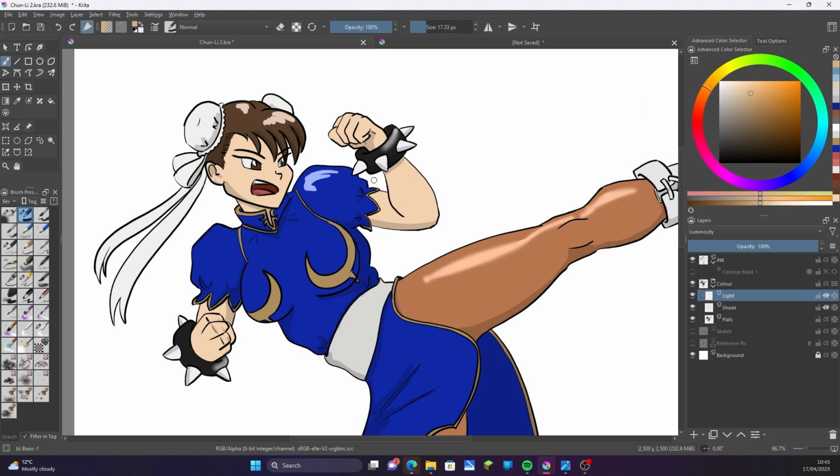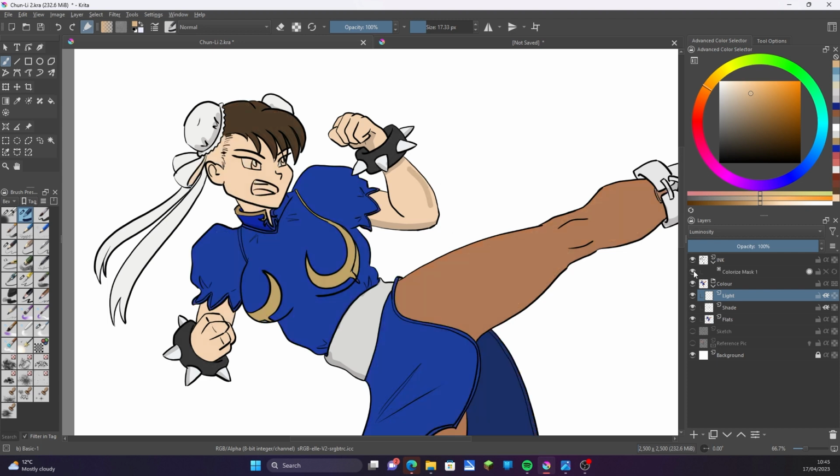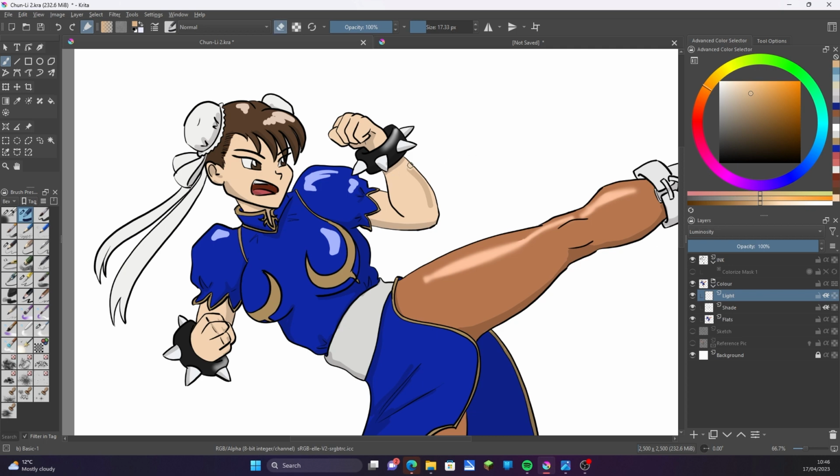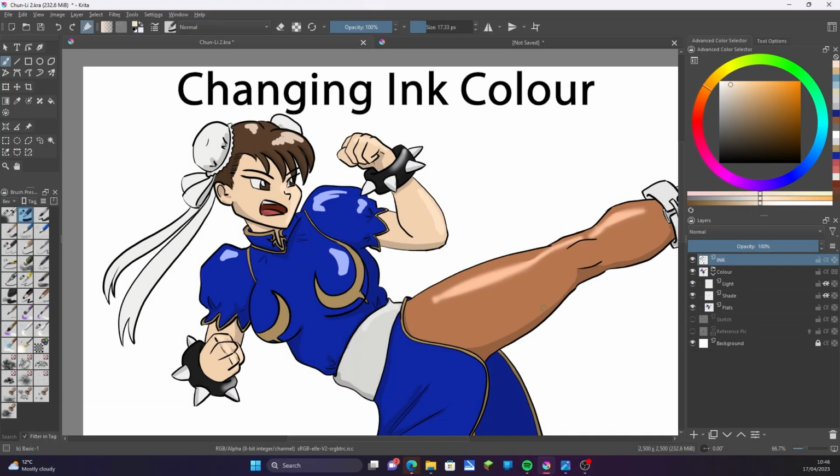I forgot to record this bit, but after you've done your shade and lights, if you think it looks a bit harsh, too light or dark, you can always lower the opacity of the layer until you get an intensity which looks better.